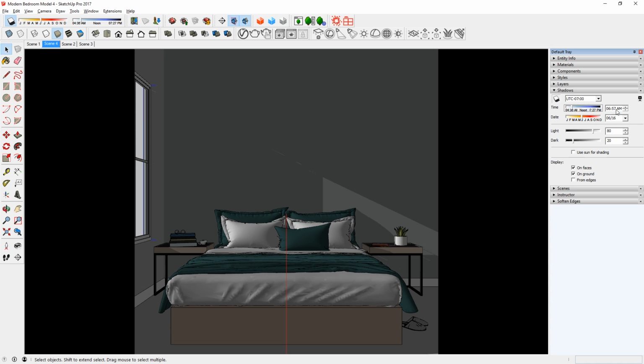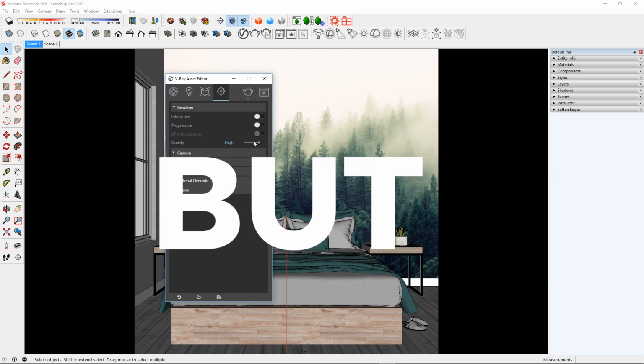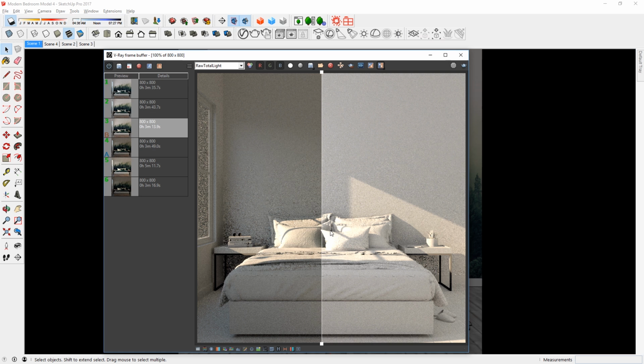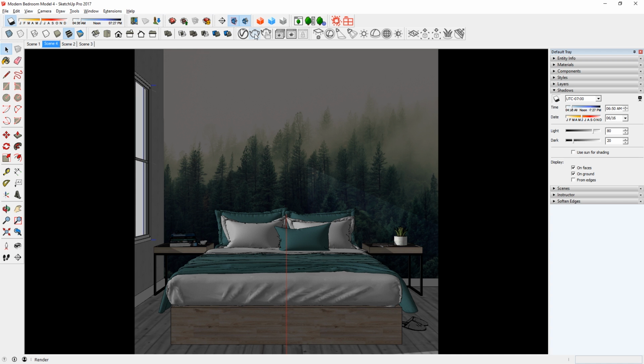Now let's start the render. But before you do that, here's a bonus tip. Go in the render elements and add a raw total light element. This render element will make it easier to see how lighting affects your scene. Now start the render, and there we go. That's our render for the default settings. Let's go to step 2.